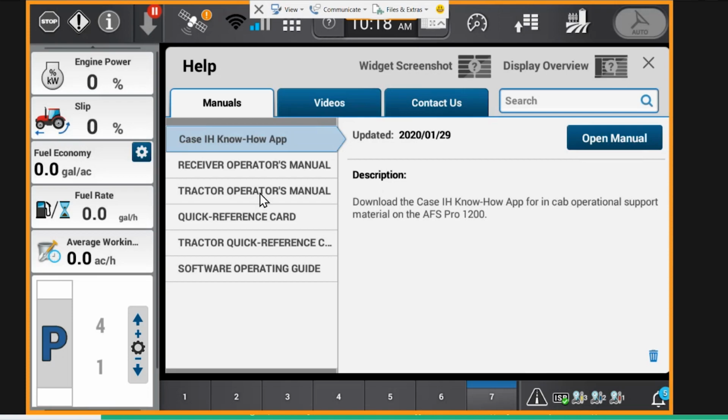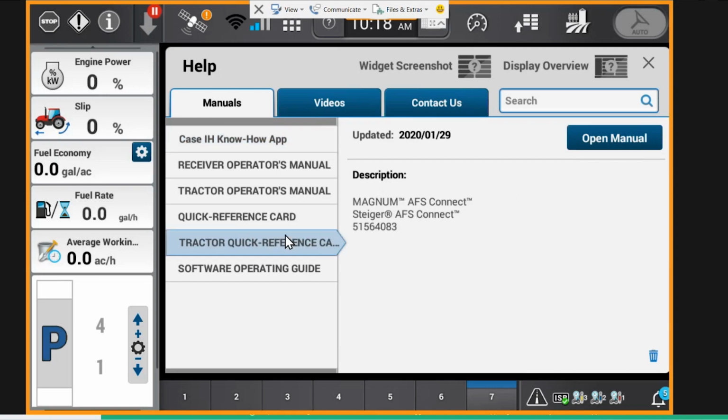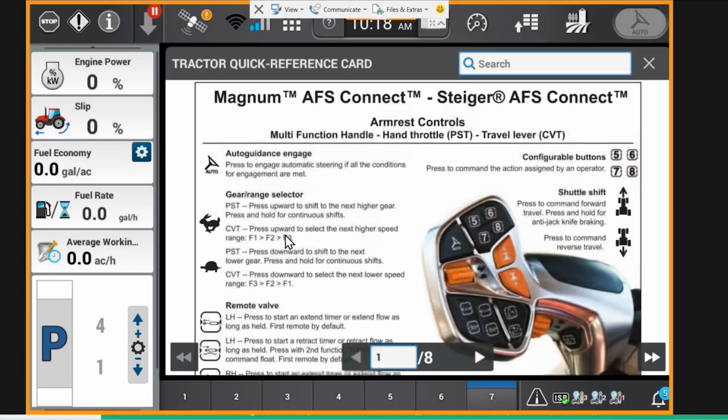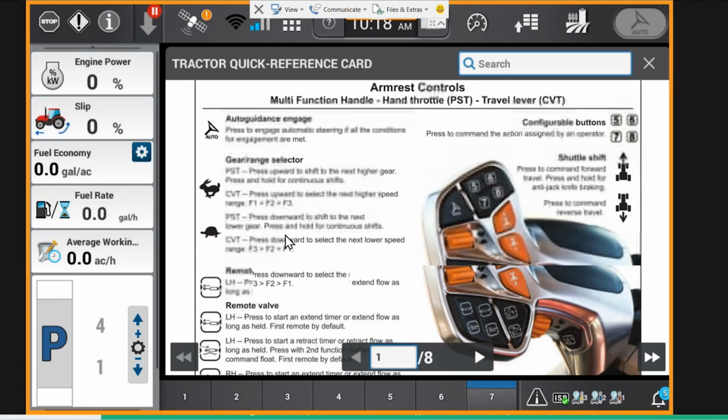Kelly, let's just open up that tractor quick reference card. So he would then click on it and then hit open manual in the upper right. Just do this one because it's short. It's only an 8-pager. The other ones will all open too, but they're 500 and some pages, so they take a little bit to come through.